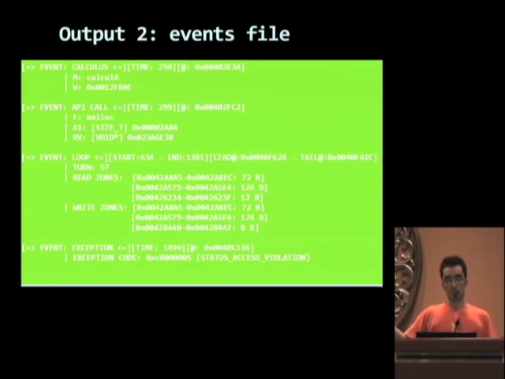We have an API call: the time, the address, the name of the API function, the arguments. After that, we have a loop. So we have the start time of the loop, the end time of the loop, the lead address, the tail address, the number of turns, and the read and write zones. So you can see that there are some intervals with the actual length of the interval. And finally, an exception: the time of the exception, the address, and the exception code.